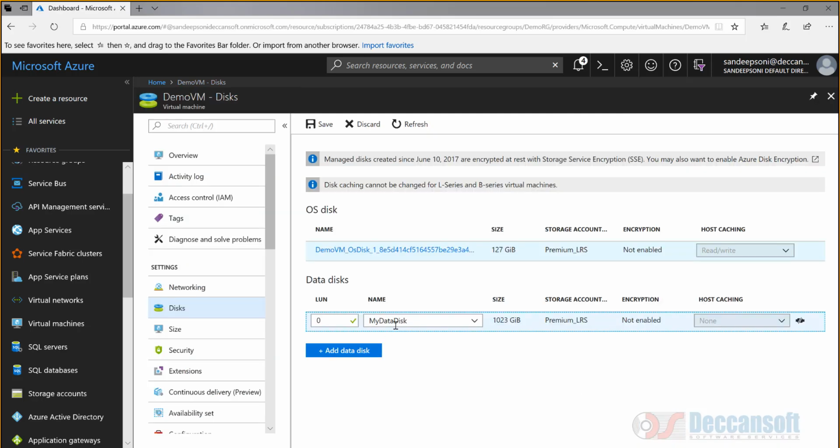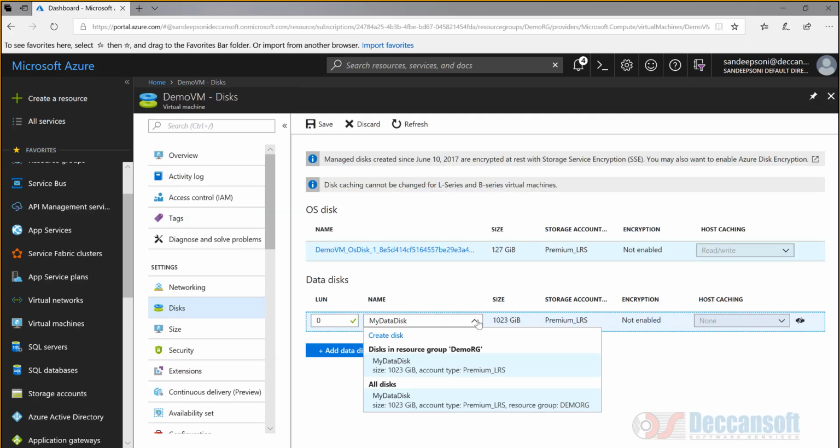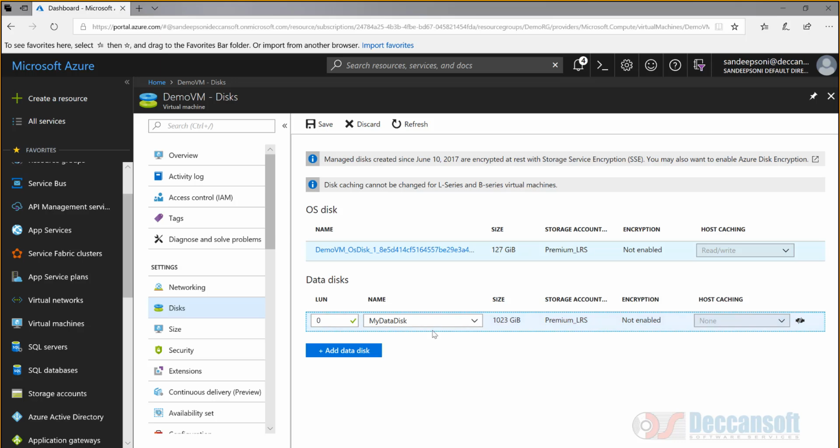So we have a disk created and already listed now. Click on add a disk if you want one more. Like that, multiple disks can be created. Important thing is I have to save it.